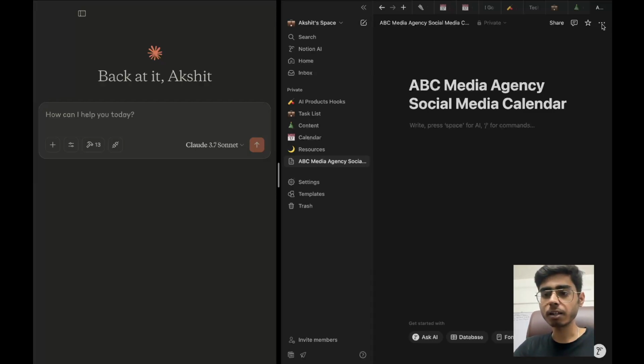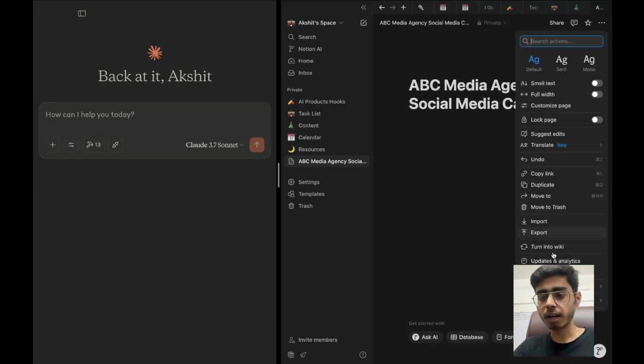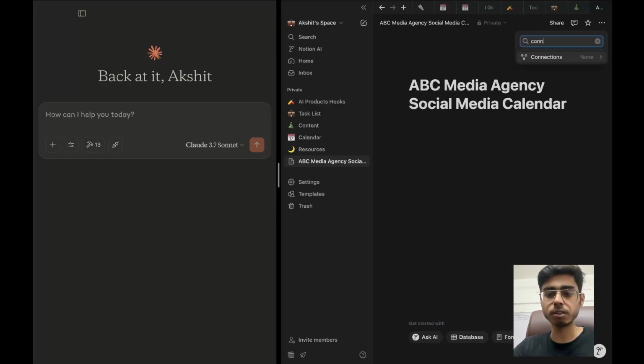But before that, you can see this menu icon. Click on that and click on connections, right? Or you can search connections over here, connections.